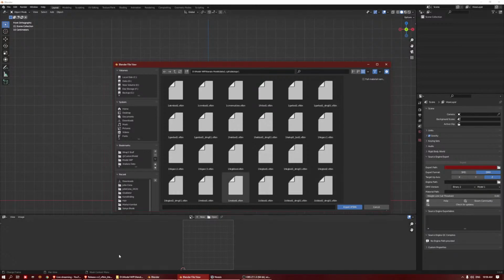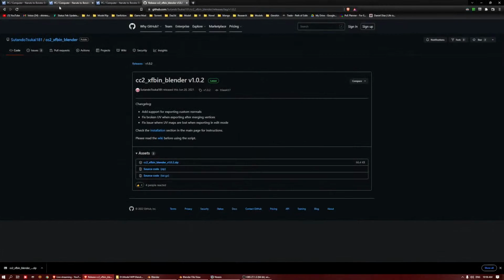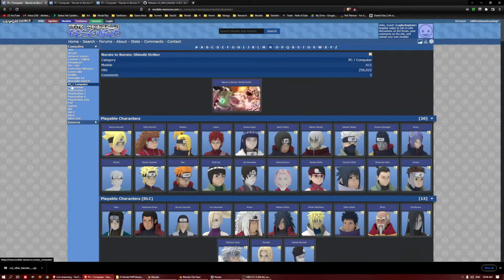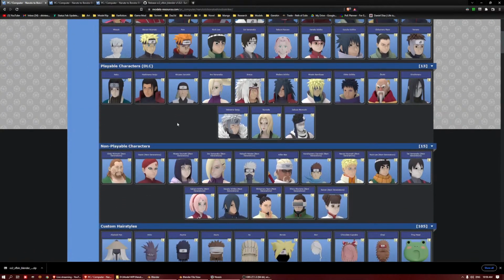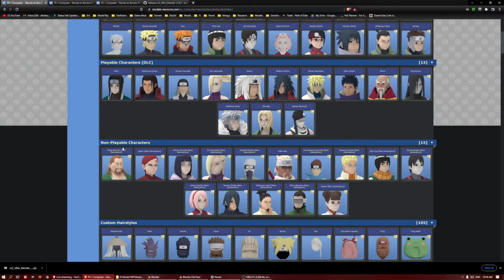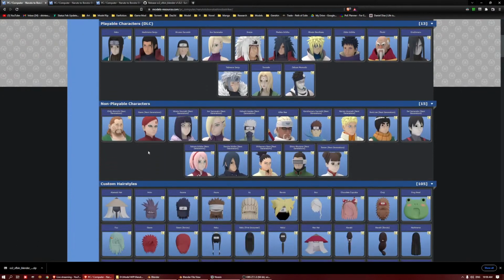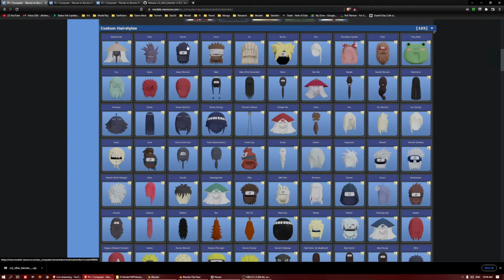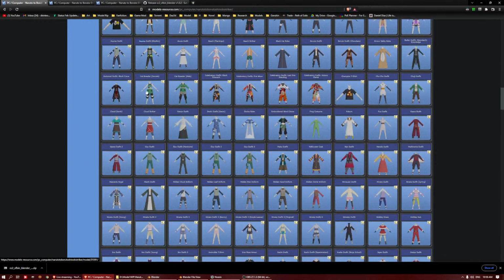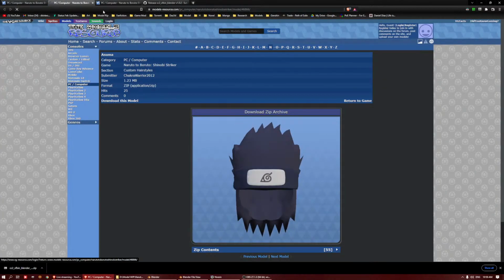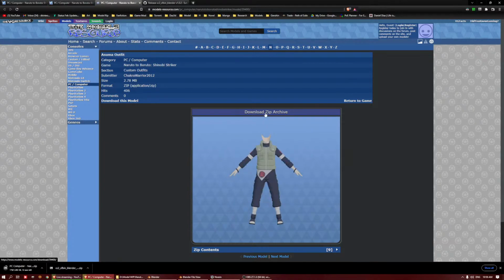Okay, so basically today what we are converting is the Asuma from Naruto. So what I did is basically I just went to modelresources.com where they have a whole bunch of Naruto models. The best one so far currently is from Shinobi Striker. So I actually got the hair and the outfit from this model. So basically I just download this and I download this.